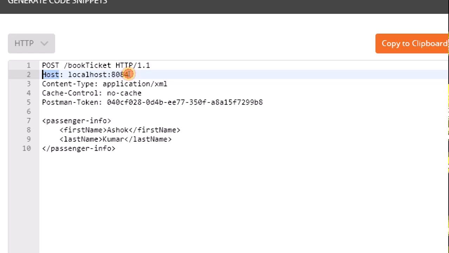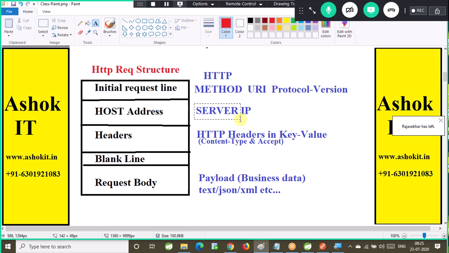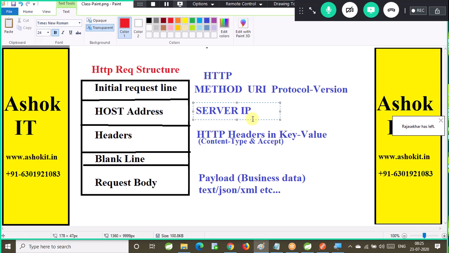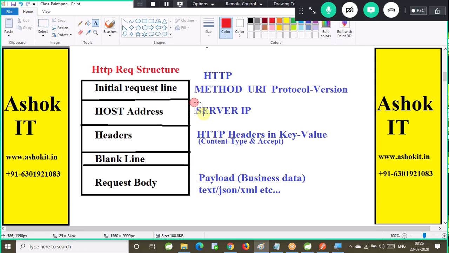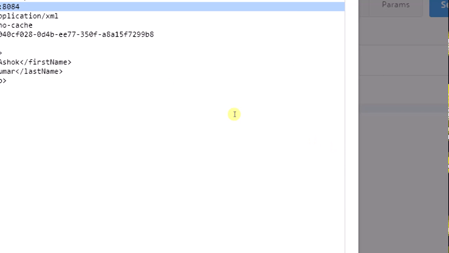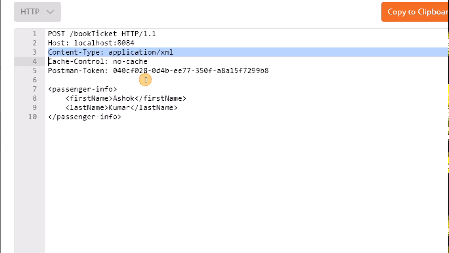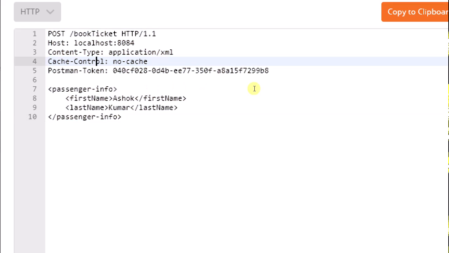Then the second one is host. Host is nothing but the server IP, where your server is running. What is the address of your server? That data is available in the second line. Now, in the third line, HTTP headers are displayed. For every header, one new line is prepared. One of the headers I set is content type, application/XML. These are the two headers that come by default, cache control and postman token. So these are the two headers that are added by default for the request.